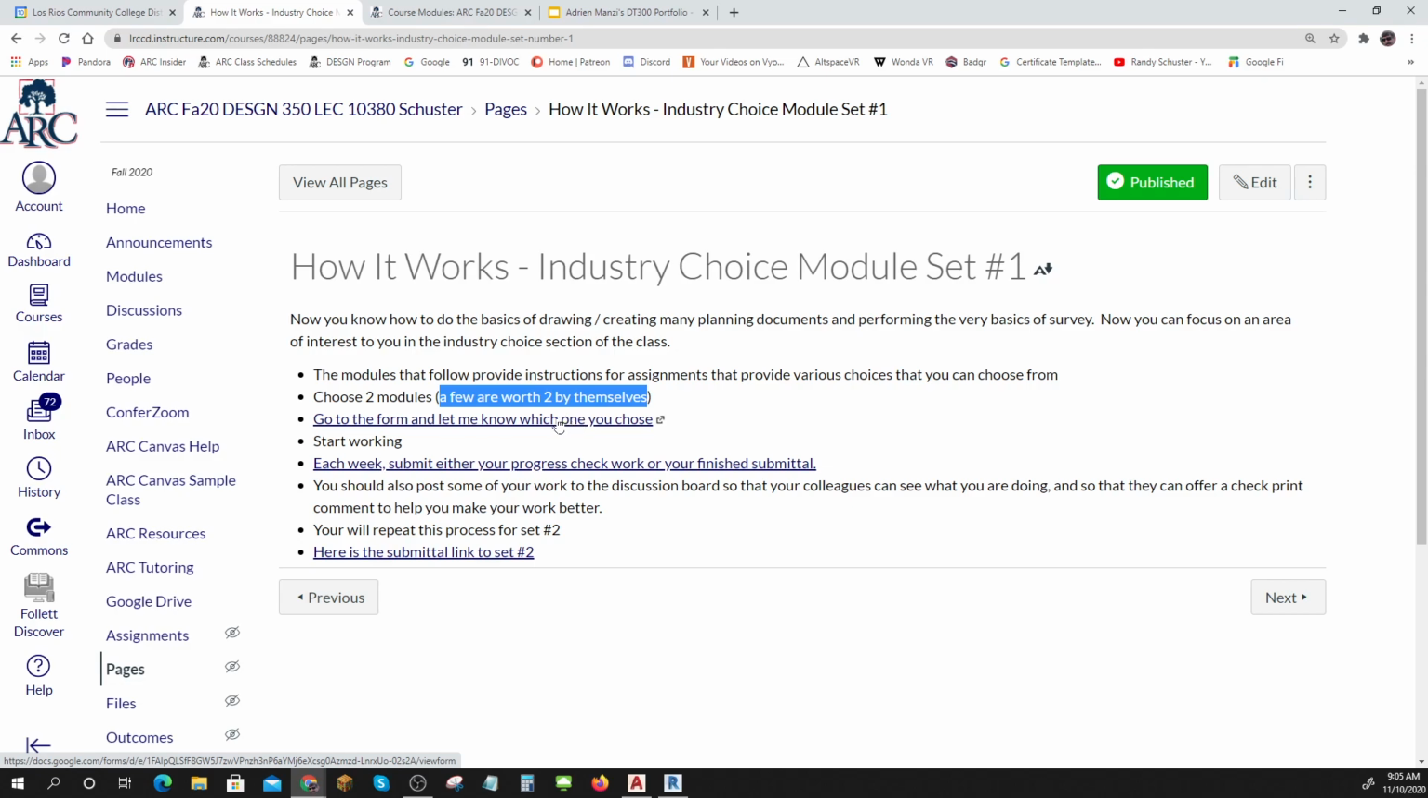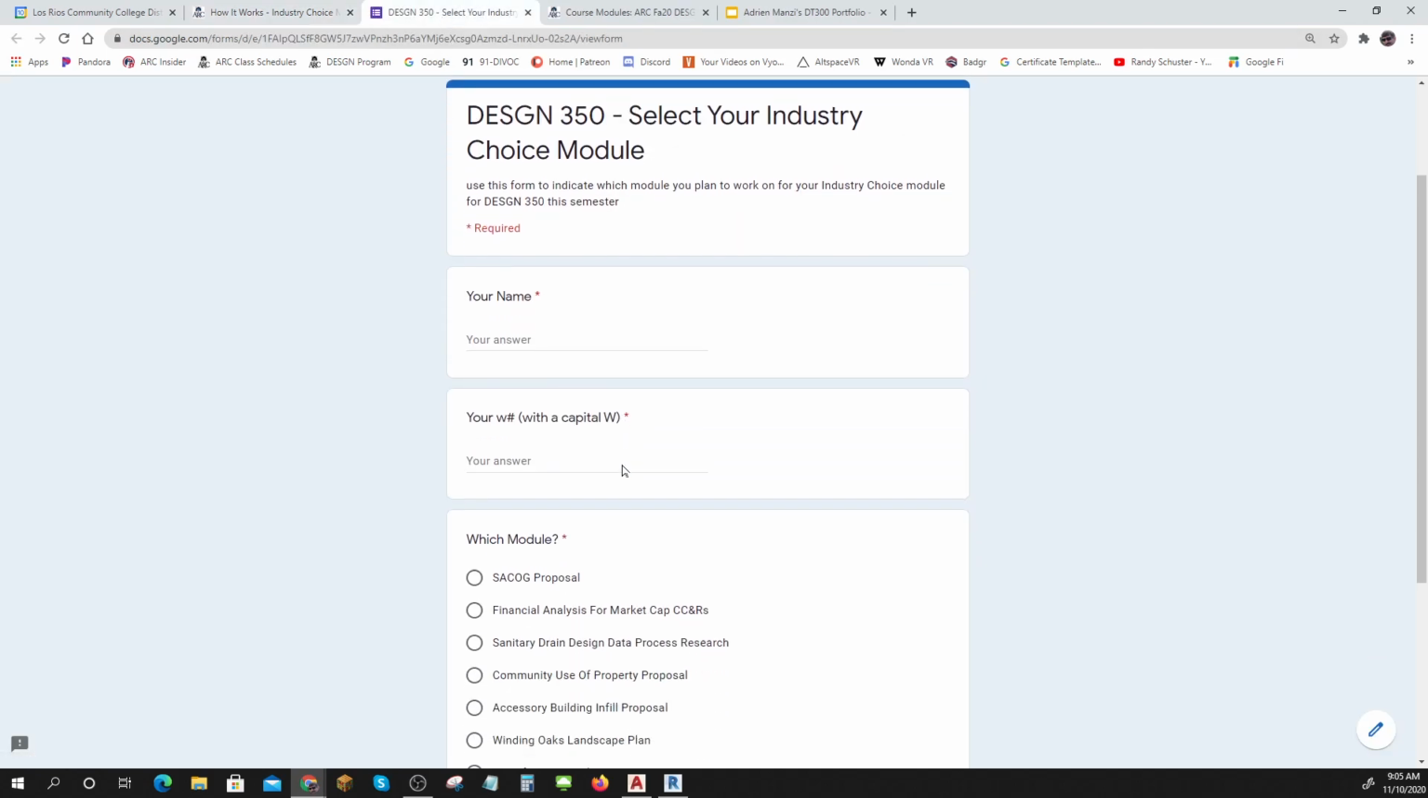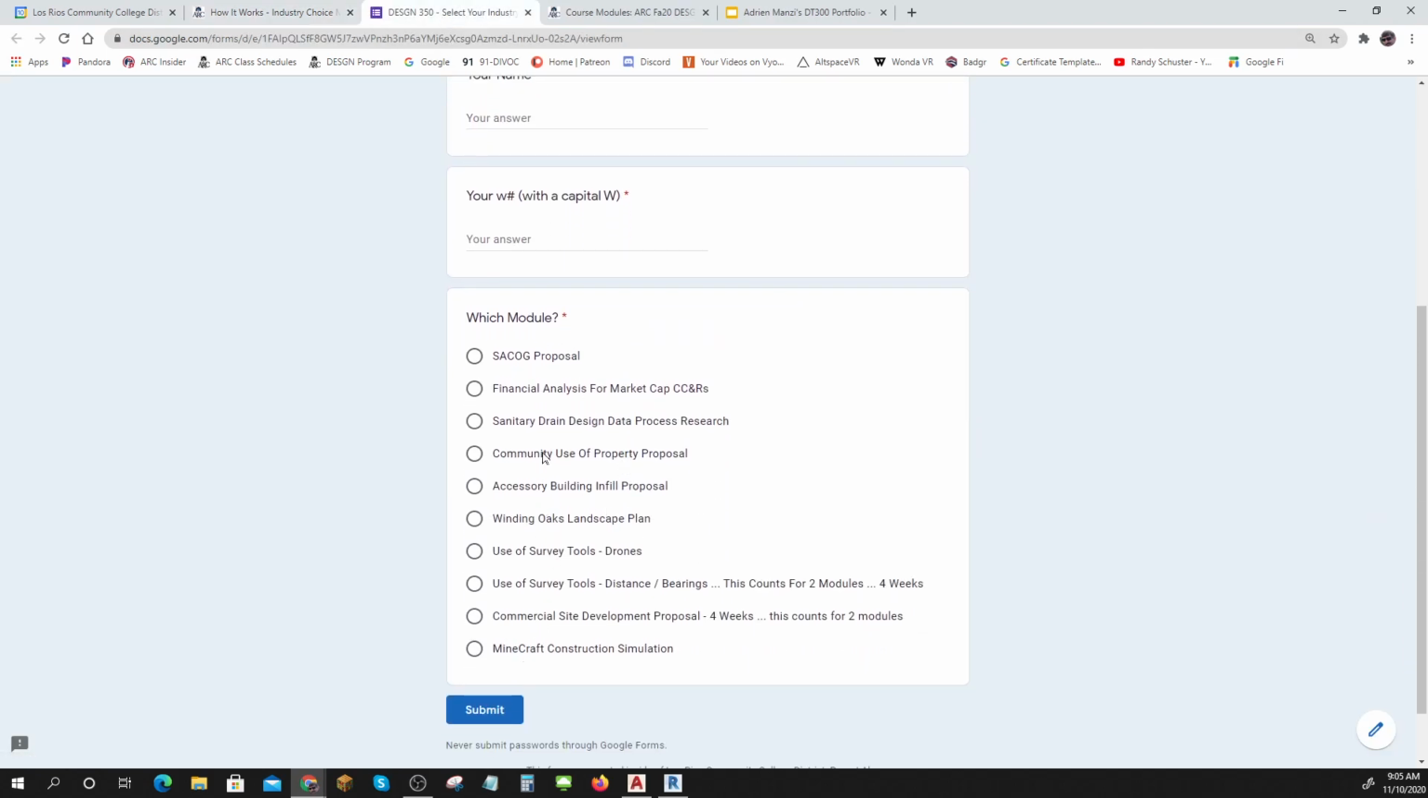You'll go to this form. Let me open up this form. And let me know which one of these you want to do. Okay, so here they all are. There's a SACOG proposal, and that one looks huge, but it's actually very focused. You get to choose one portion of that. A financial analysis, I think that one's super interesting because it's something I don't know about, but I know how to do. Sanitary drain community.